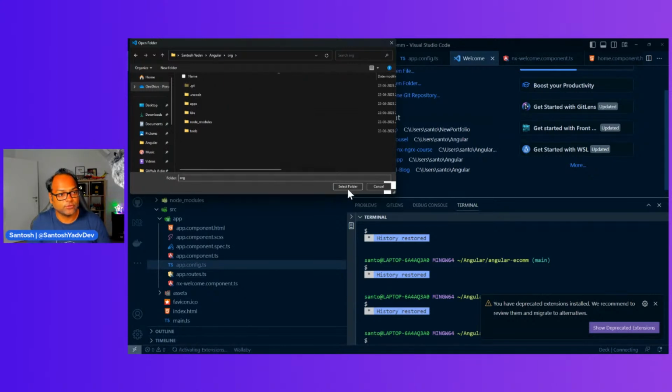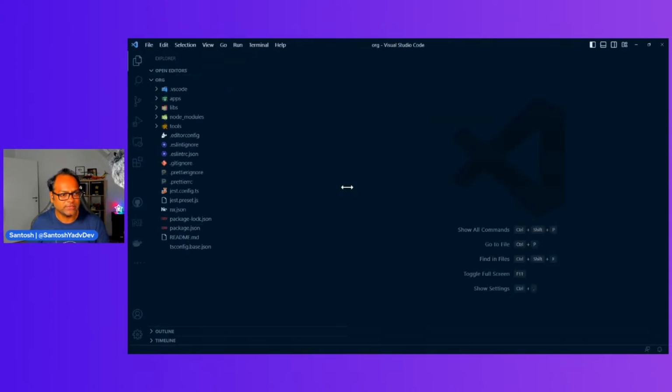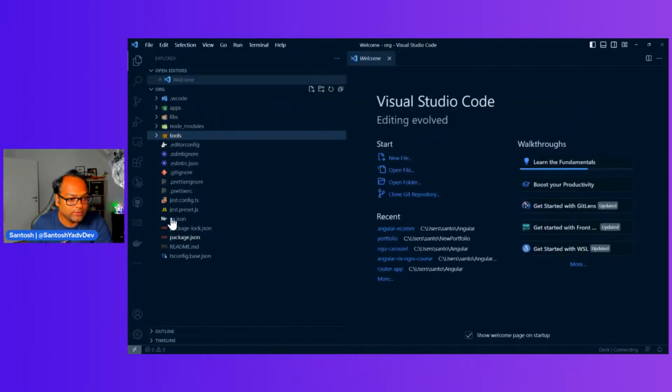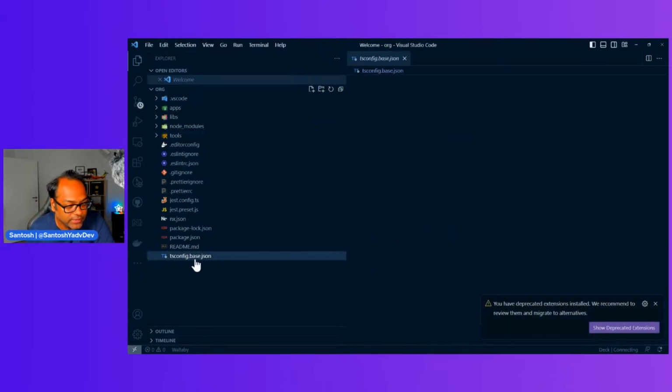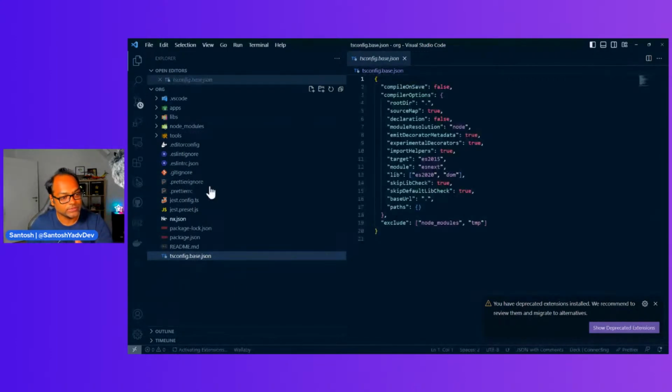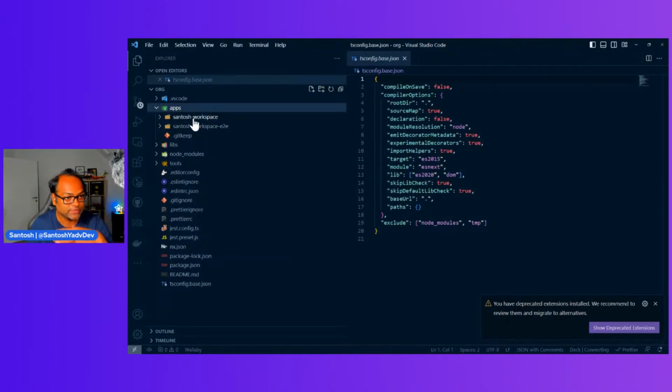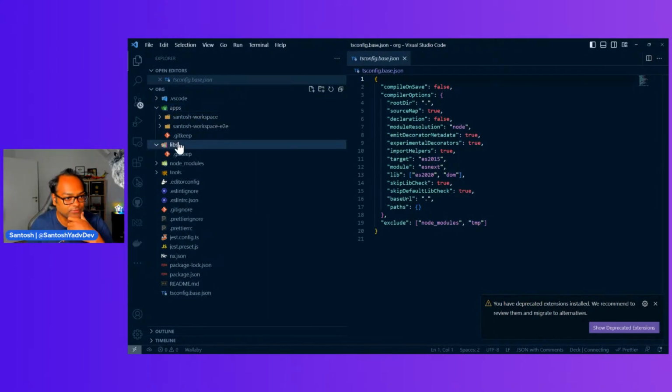Okay, so this is the folder, and you can already see there are more folders than yesterday's project, right? I mean, we have something called apps, we have something called libs, and then we have something called tools. And we also see the files which we had here. So we have tsconfig base, and then there is no app, there is no spec, because all those files are actually moved inside the apps folder.